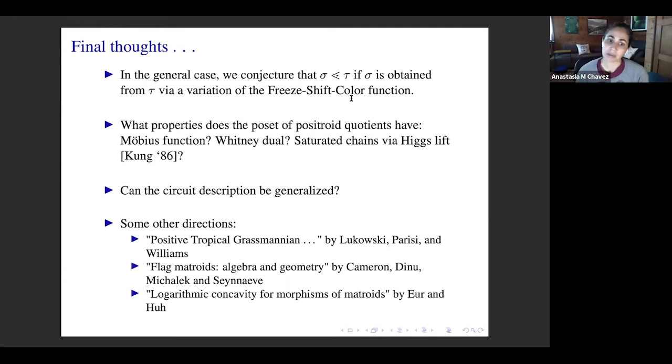And it came to our attention that maybe at the beginning of last year, a paper came out by Lukowski, Parisi, and Williams that had basically this free shift color function, but not as general as ours, used for some work that they've done there, which was really cool. So I think there's something to this that is shown to be useful. And then I just highlighted a couple other papers here if you're interested in looking along these directions. These are two papers that I would highly recommend that you take a look at.